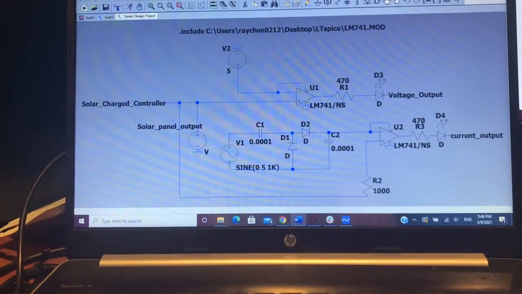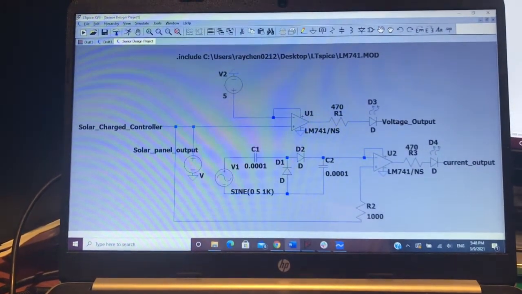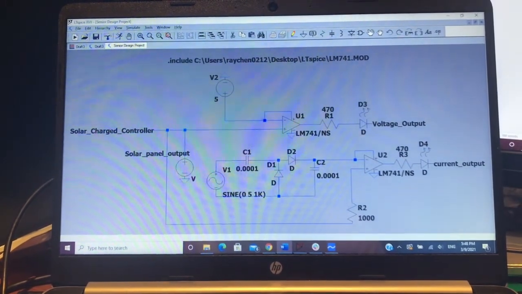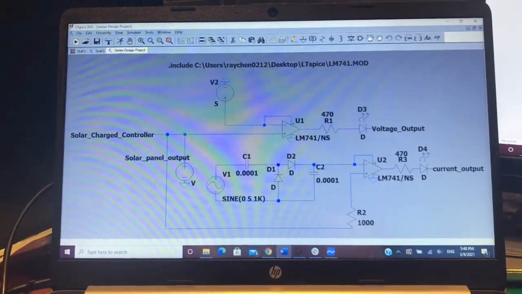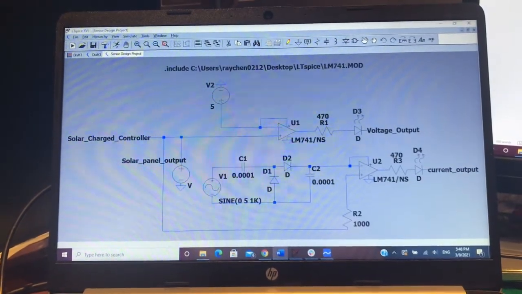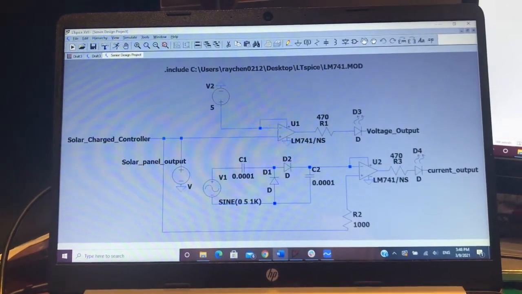Hi, my name is Ray. My subsystem is solar panel measurement and integration. In the schematic, I'm planning to use the voltage sensor and the current sensor to check the output of the solar panel, and the voltage doubler to power on the current sensor. I'm still in the process of debugging the voltage doubler. The expected output of the voltage doubler should be something like this.